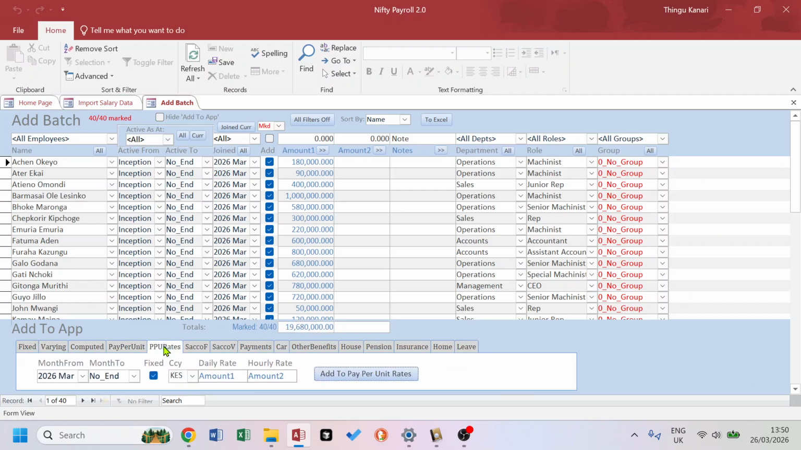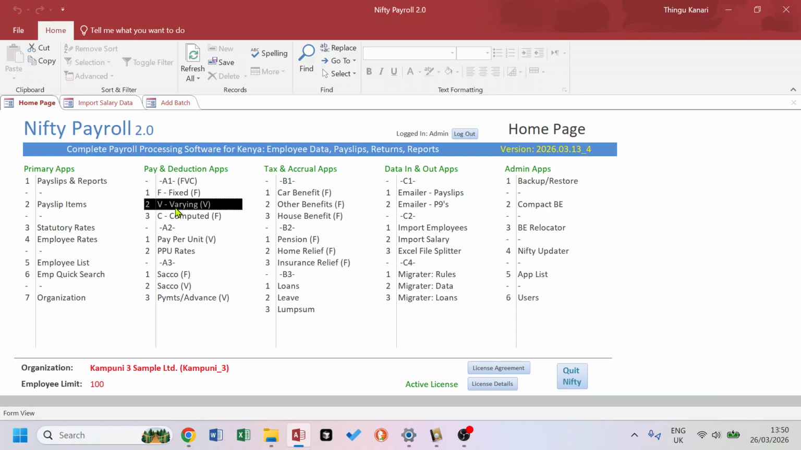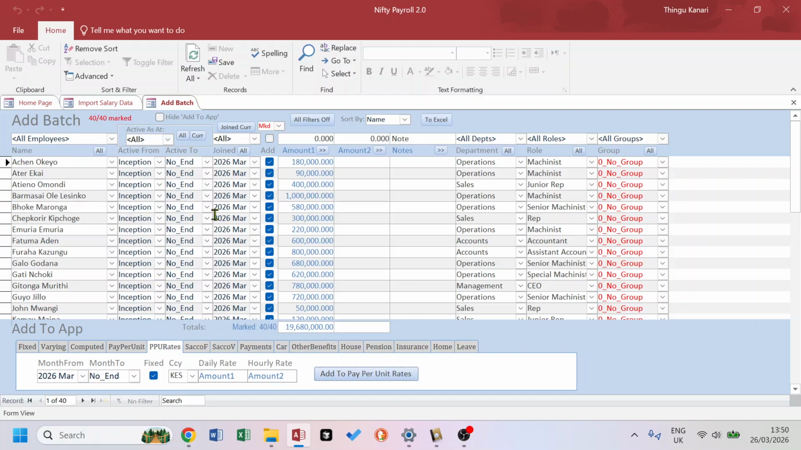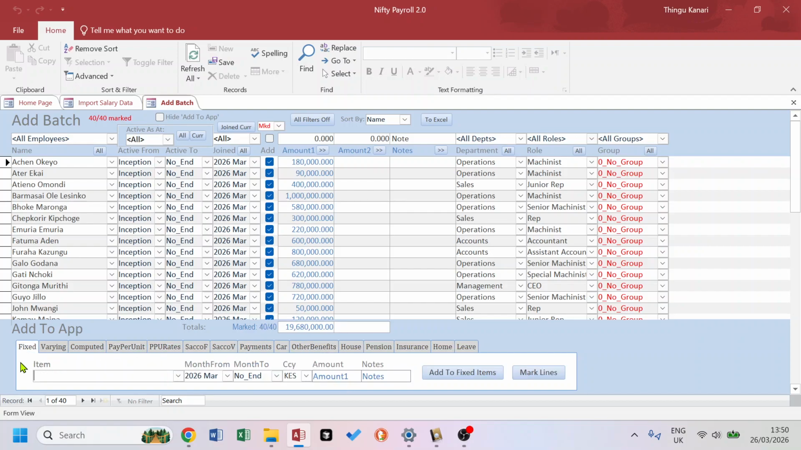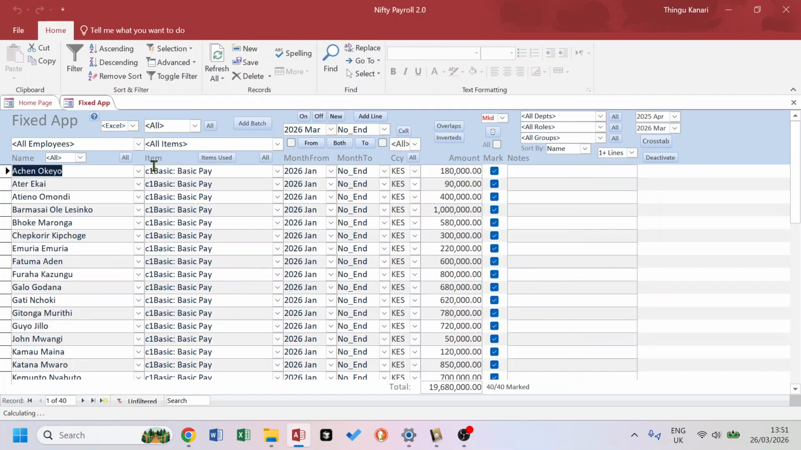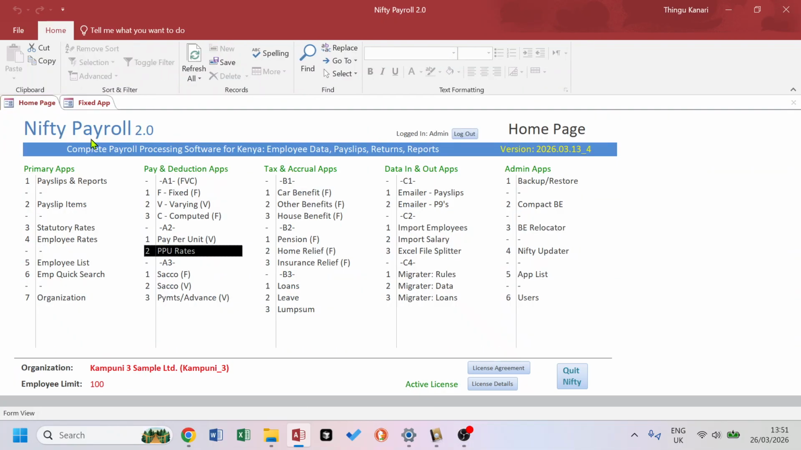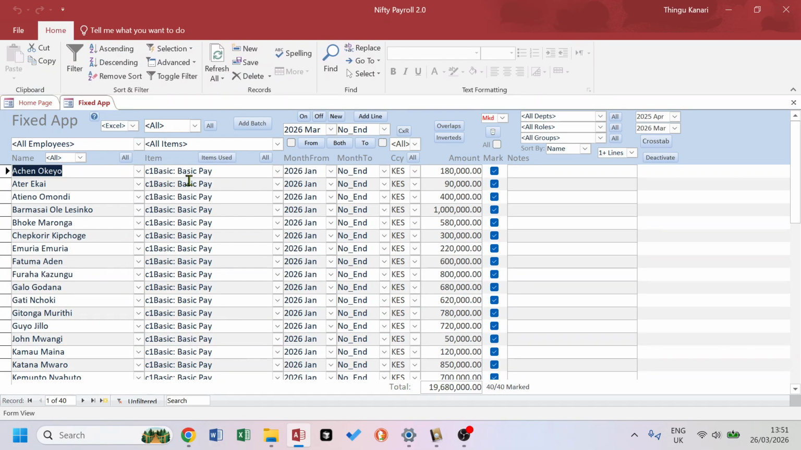This add batch tool can add information into any app. In our case, we are putting in fixed pay, so basic pay. So I come here, I say basic pay. Let's say I want to start it from January 2026, and I say add to fixed items. I do that. It closes the thing which was open, and it opens the fixed app and shows you it has imported.